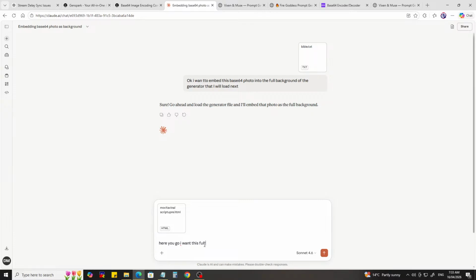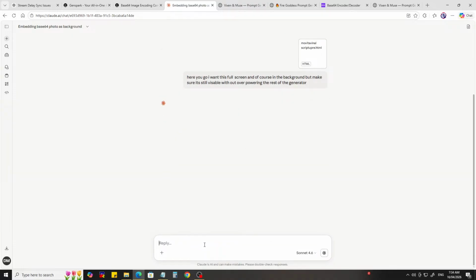So I'm going to tell it, I want this full screen, and of course, in the background, but make sure it's still visible without overpowering the rest of the generator. Boom. So this is just a way of being able to add a little extra flair to your generators if you want to. This is just an extra step.